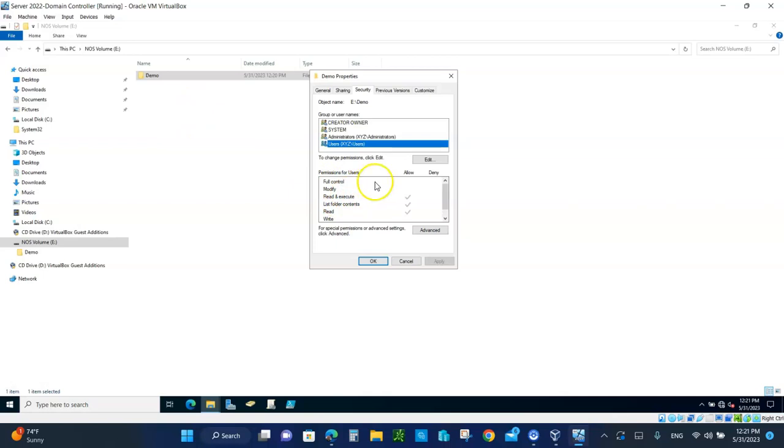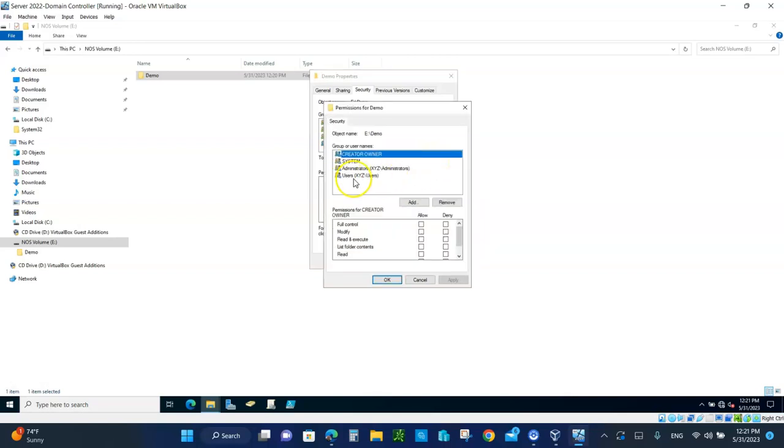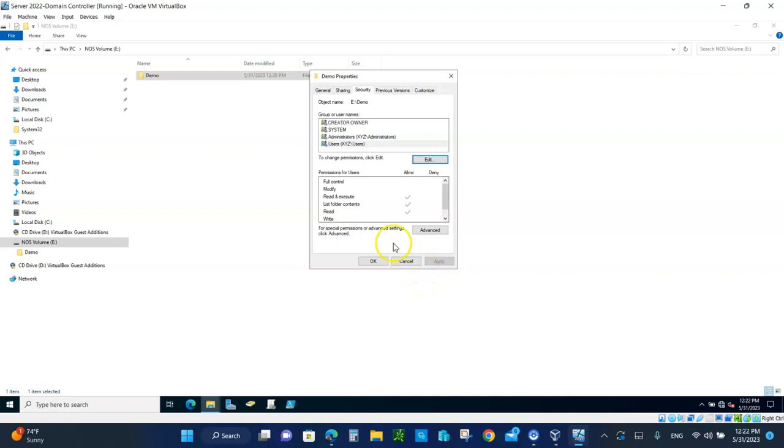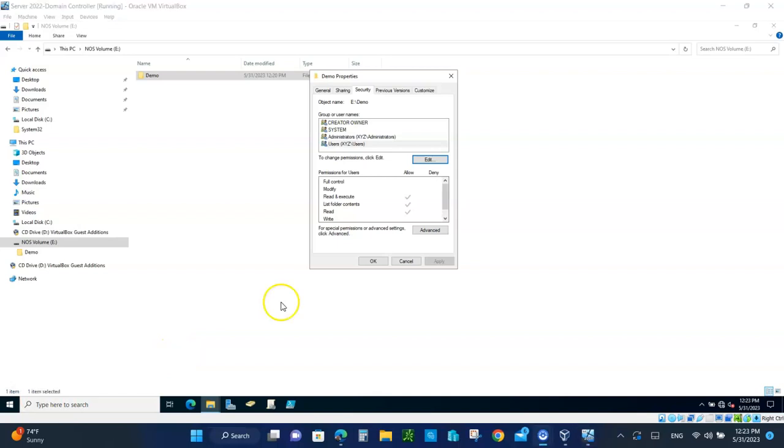Let's click on edit. If you click on users, you see these are grayed out. You can't change read and execute. That's because on the E drive, they inherited this. If you want to be able to remove the read and execute, or list folder contents, or read, and you want them ungrayed, what we need to do is hit cancel, go back in here and go to advanced. Make sure you're at the properties of the demo. Click on advanced.